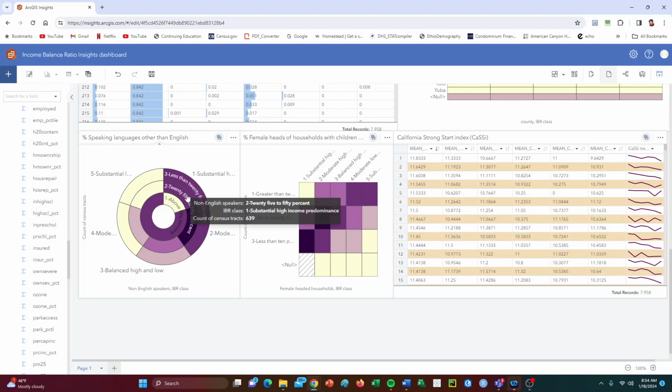B, 25 to 50% of the population spoke languages other than English, and C, about 50% of the population spoke languages other than English. Similar to heat chart number 1, the darkest purple represents the category with the highest number of census tracts.